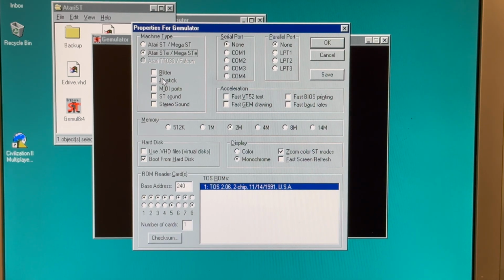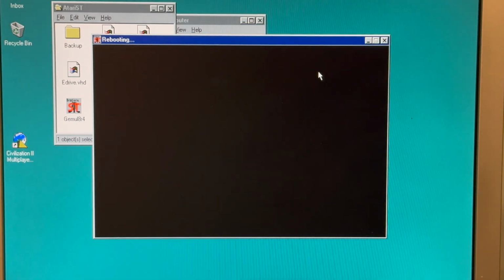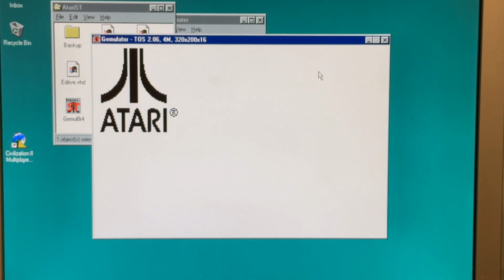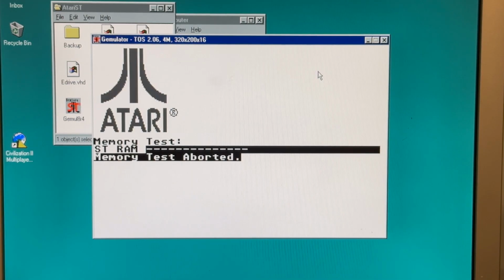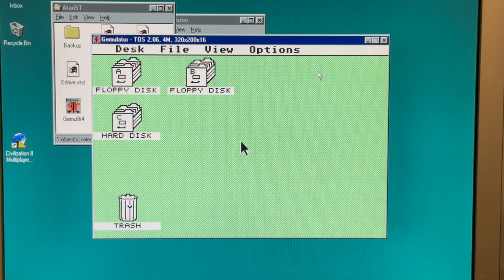Let's assume a blitter. I want to have 4 megabytes. Color. Sure, let's see. Let's save that. Oh, and we are... Oh, this is cool. There we go. Oh, man. Okay.